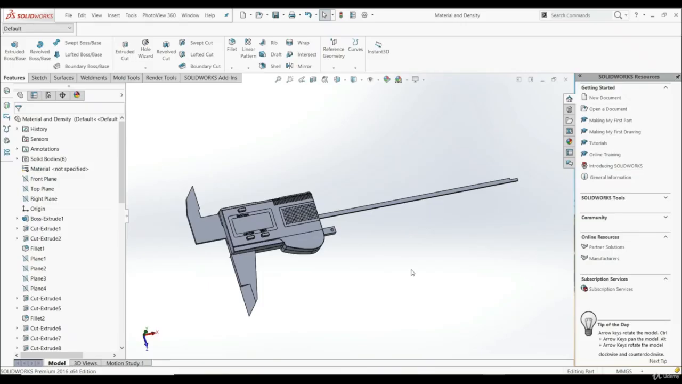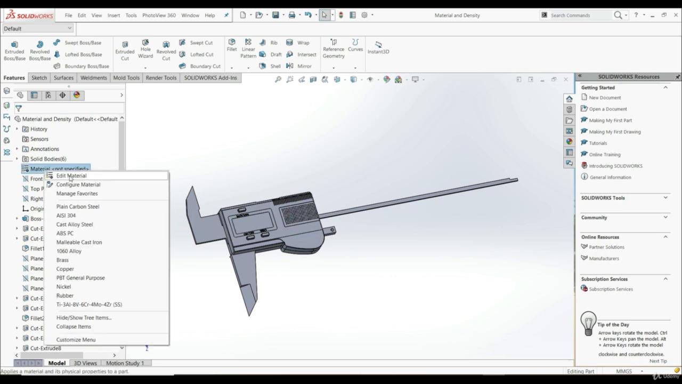In this lecture, we're gonna show how we can apply material and how we can define the density of our solid body. So we have solid model here and we want to apply material. We can go here to Feature Manager Design Tree, and here we have material. To apply material, we have to right click here, and here we have an option, Edit Material. Let's click this.